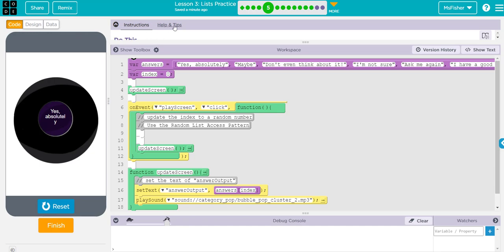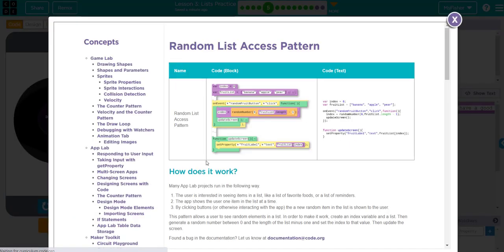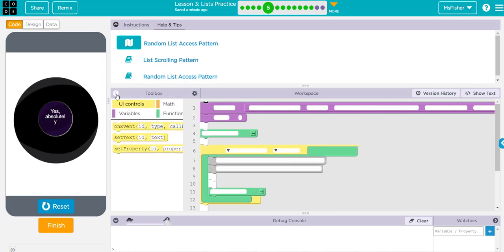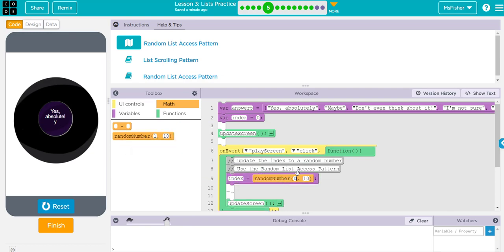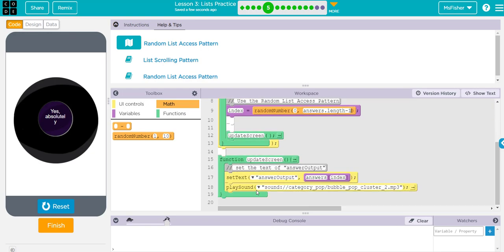Now it says if you get stuck, take a look at the random list access pattern. So we're going to call random number 0, comma, list name dot length minus 1. That's all we do. We find our variable and reassign our variable index to random number, which is math, beginning at index 0, and the last one is the name of the list, answers dot length minus 1. Once we reassign index, what update screen does is set this area to the message, which is the string at that index in the list.